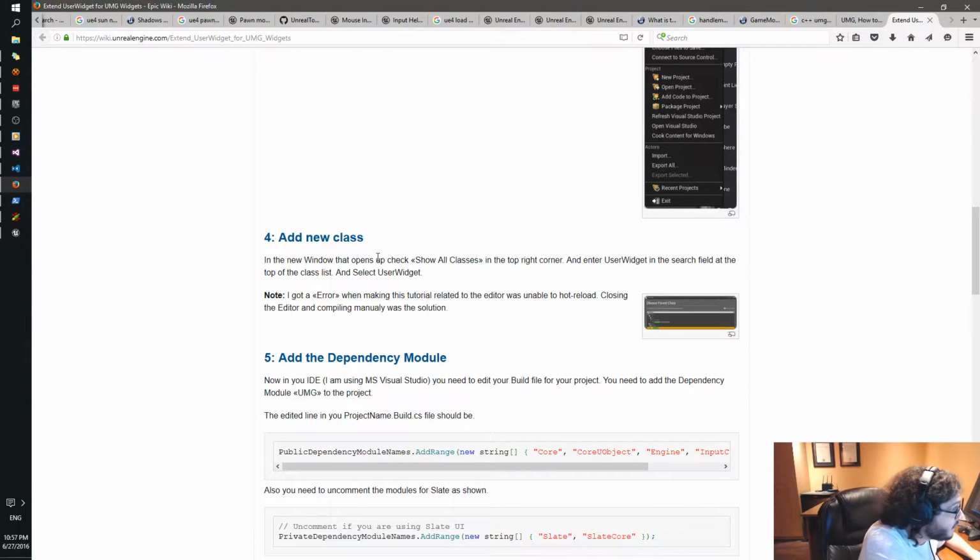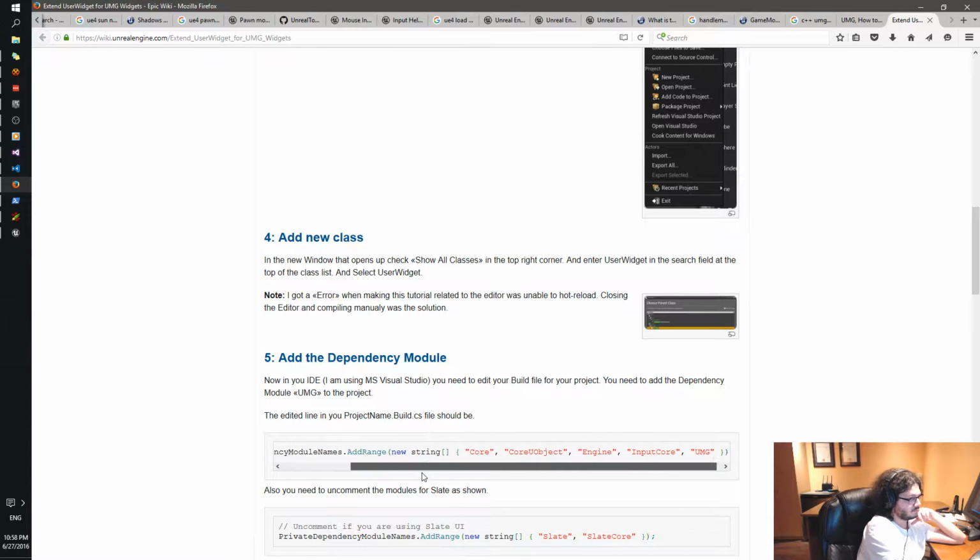Add code to project, select user widget, then you open the IDE. You need to edit your build file. Okay. Should be fine though.